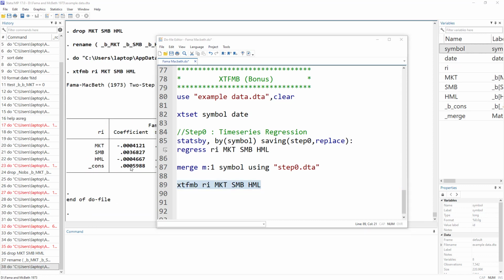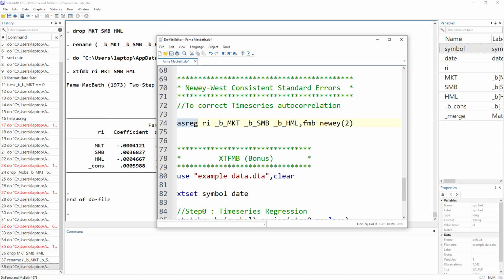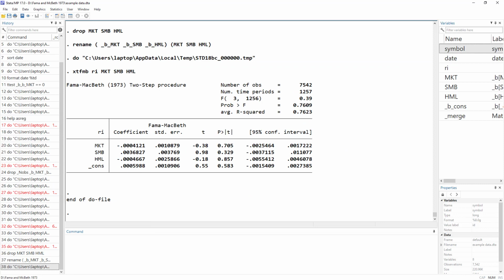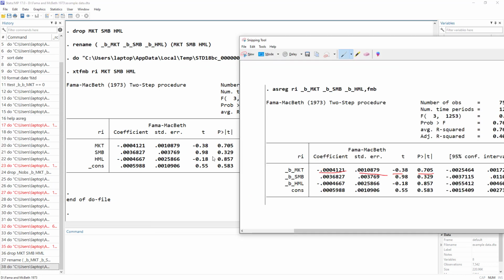So that had been executed. Now I had paused the video and it took quite a while. So this is a slower command as compared to asreg, but just compare the results with the ones that you are getting with xtfmb, and they are again exactly the same. So whether you use xtfmb, the manual method, or the asreg method, they all produce the same results.